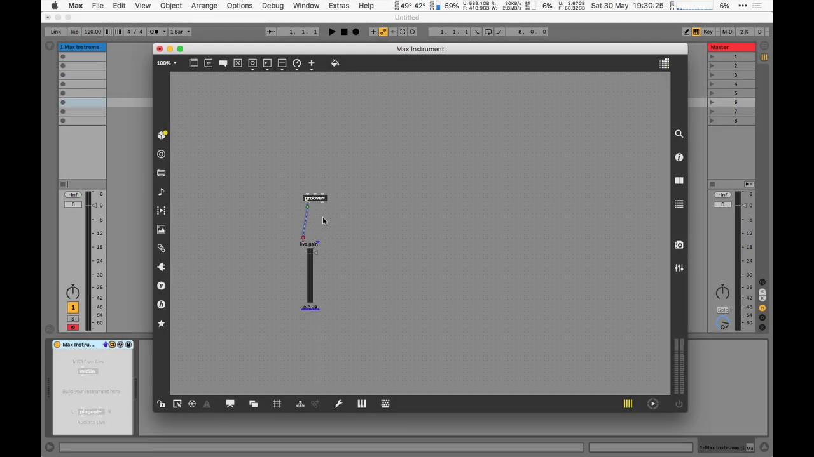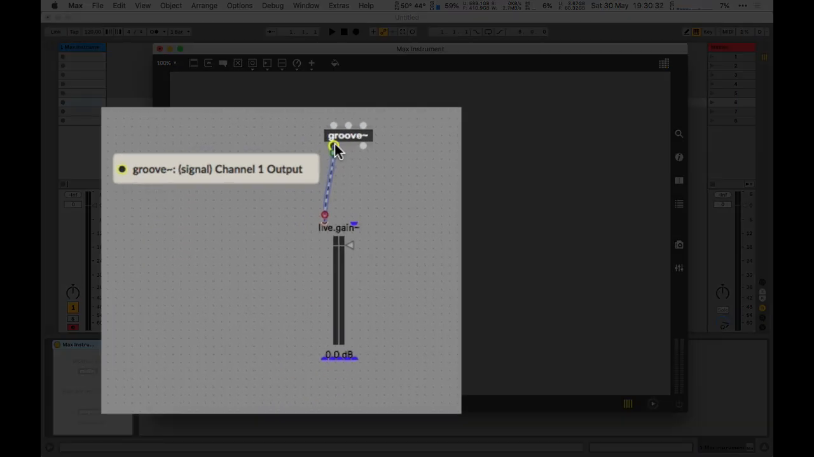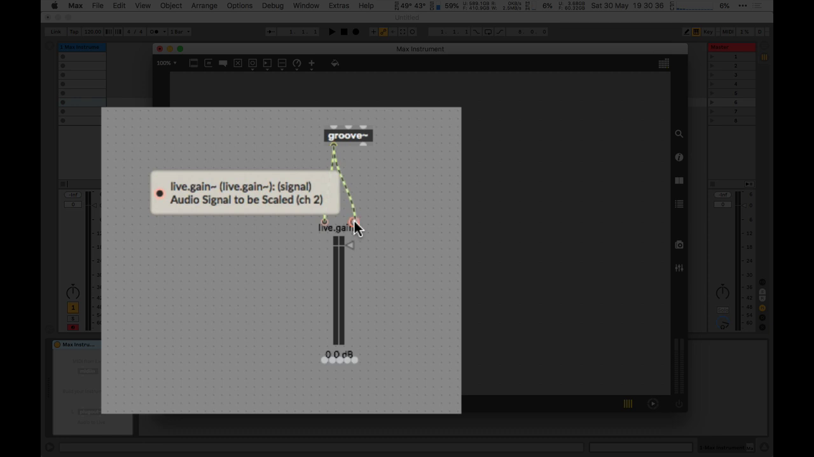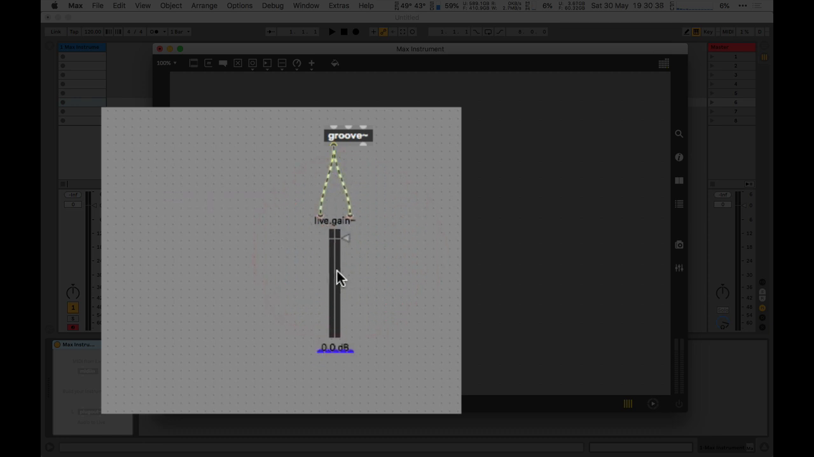So we could do a bit of cheating here and do some fake stereo. Let's also drag a cable from the left outlet of the groove object into the right-hand side of the live.gain. So we're really here mimicking the audio signal from the groove object to the left and right channels of the live.gain object to provide some fake stereo.